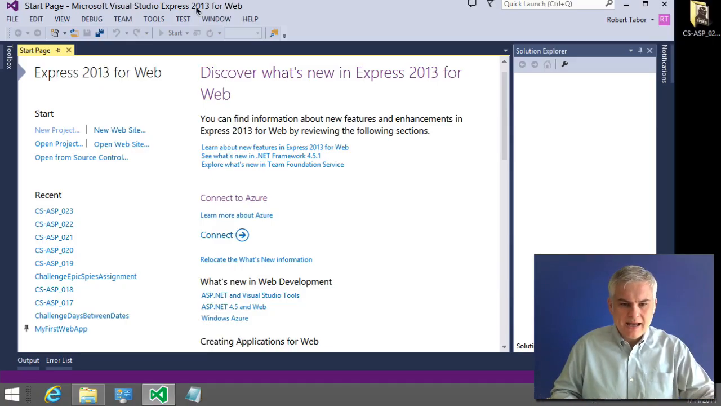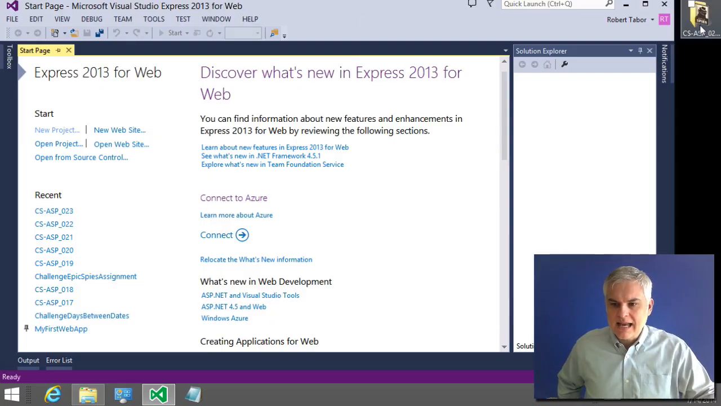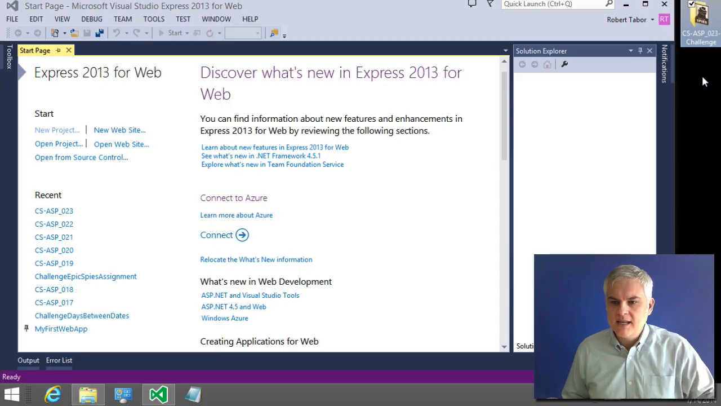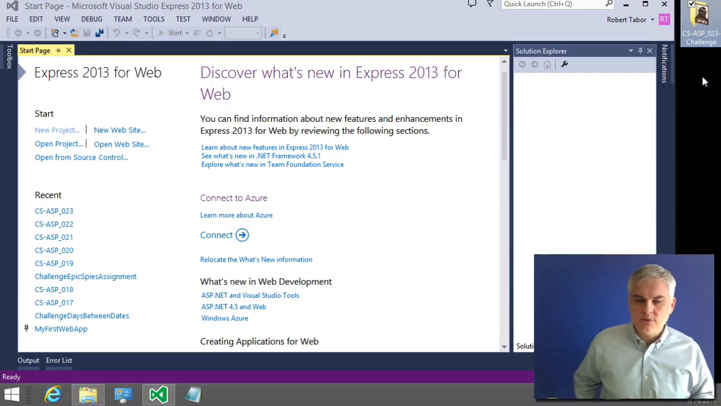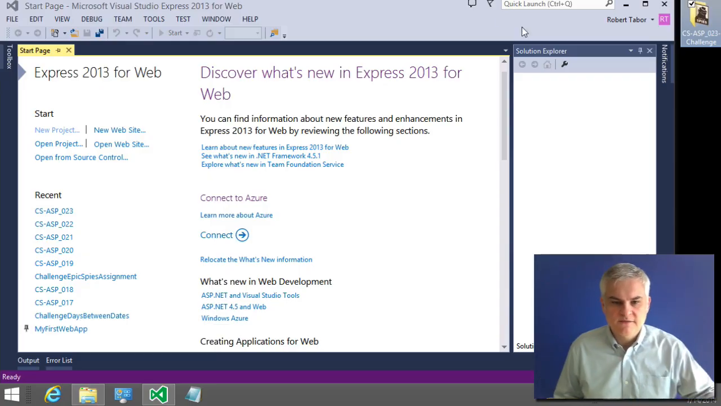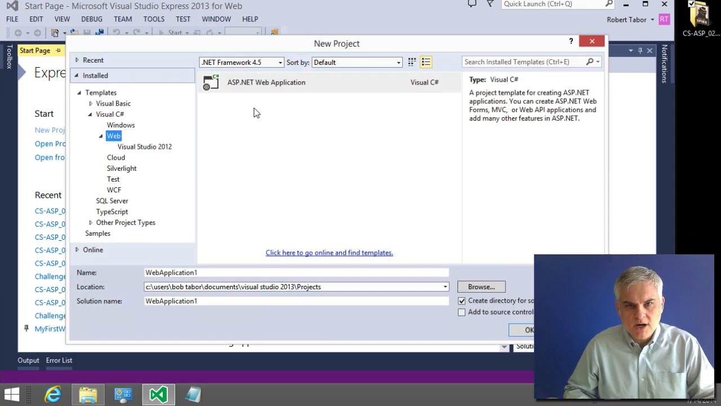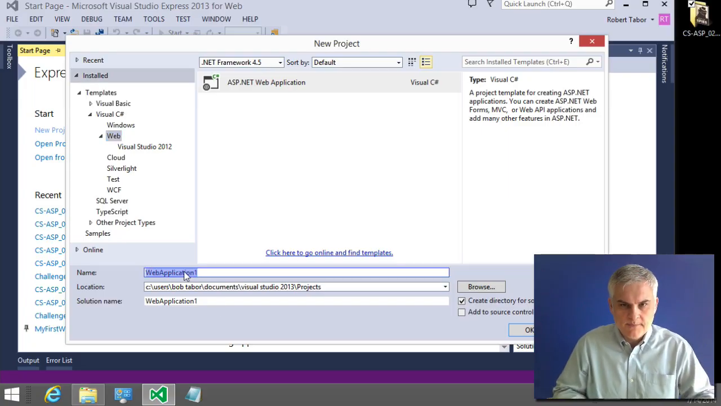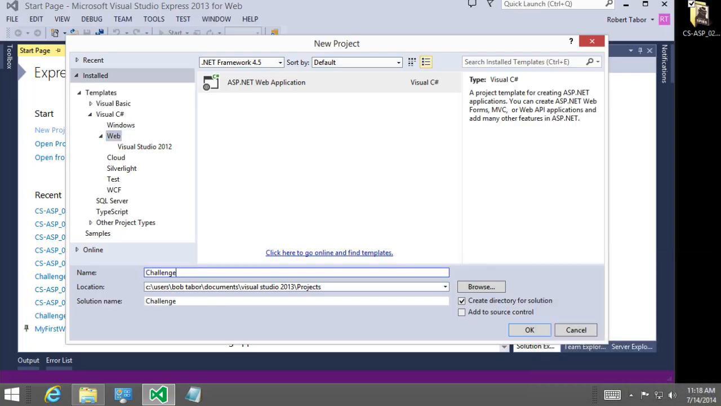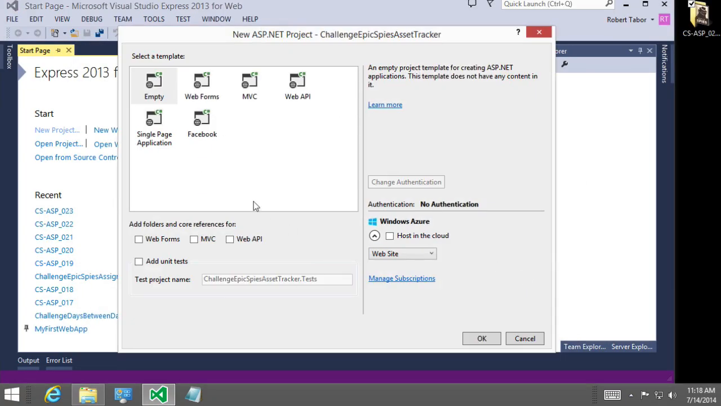Okay, so now that all the disclaimers are out of the way, you'll need the Epic Spies logo from the CS-ASP_023 challenge folder that you can download wherever you are currently watching or downloaded this video from. So we're going to start by creating a new project, which we're going to call Challenge Epic Spies Asset Tracker, and click OK. Empty web forms, OK.